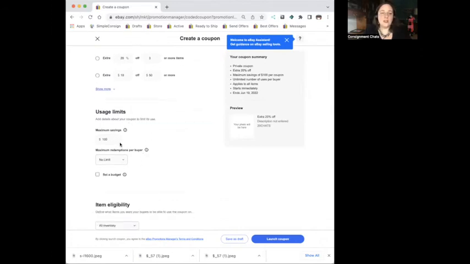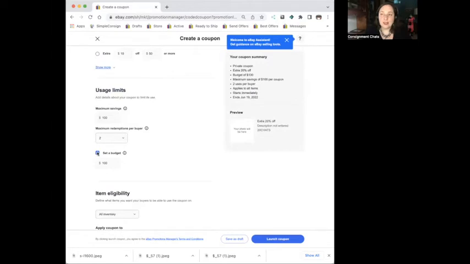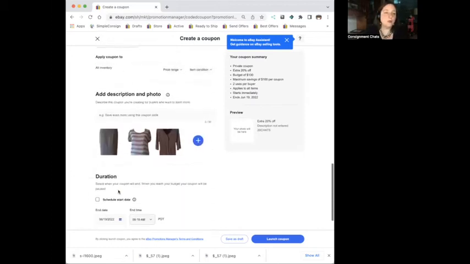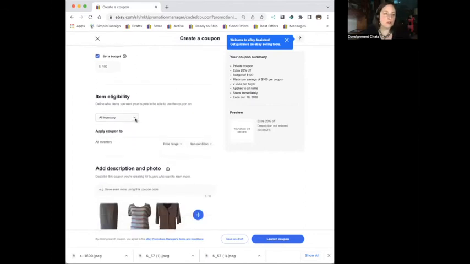And then you can set usage limits here. So maximum savings per order, $100. Maximum redemptions per buyer. If you want to set a limit on that, let's say each buyer can only use that coupon twice. You can also set a budget. What that means is that after this coupon has been used for $100 in savings across the board, it'll end. Okay. I don't generally use the budget. I just go in and monitor my promotions.